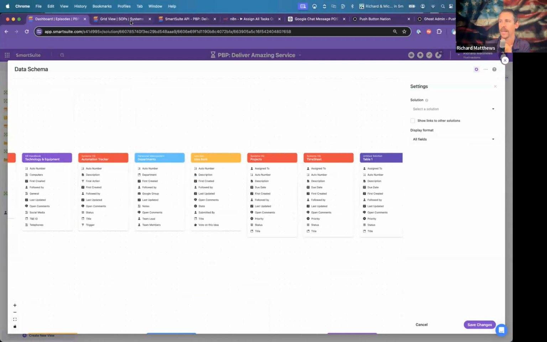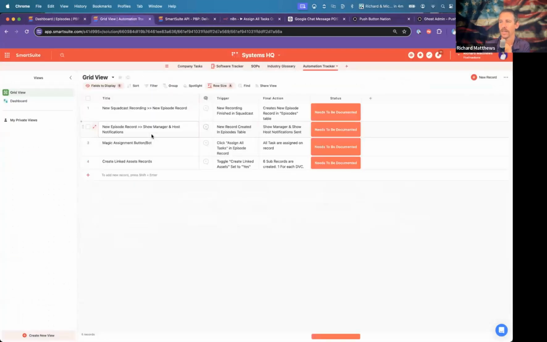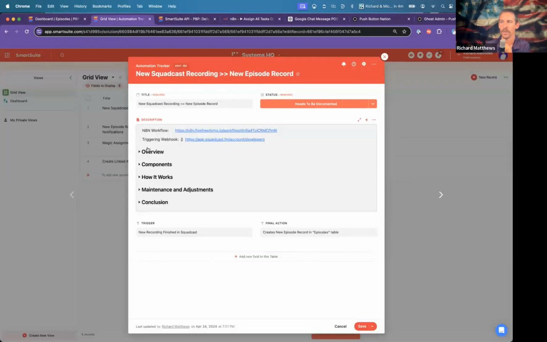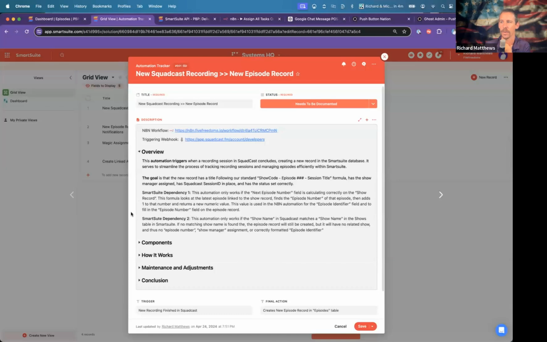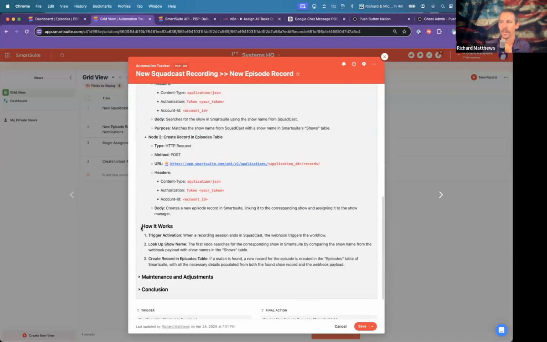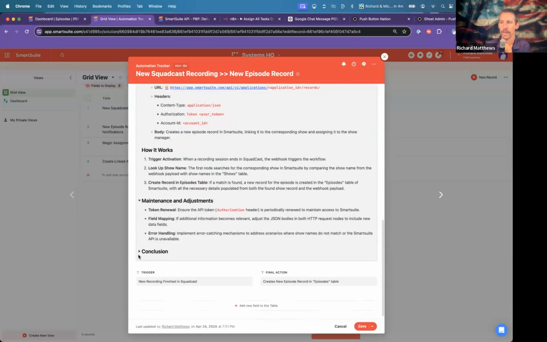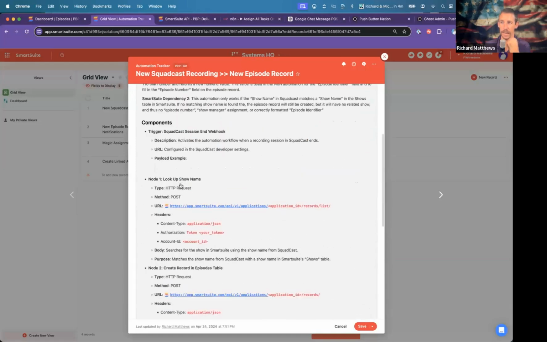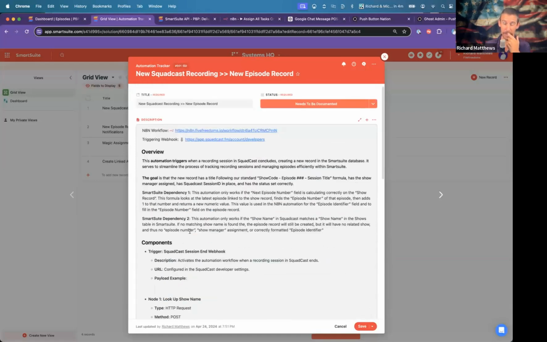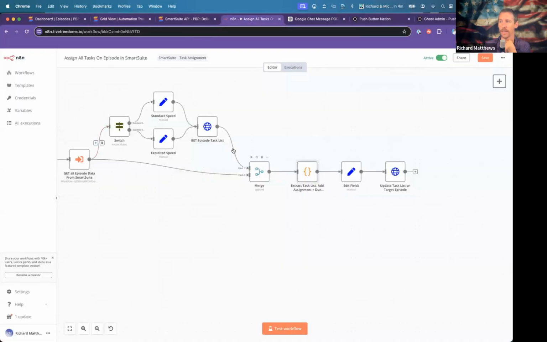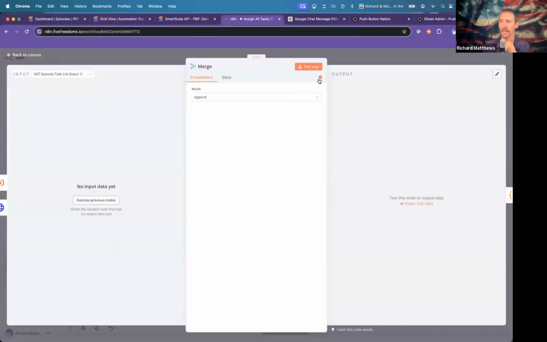And so if we go back into our automation tracker over here and like the new episode recording one, it's got linked to the Nathan workflow, the triggering workflow, and overview components, how it all works, maintenance and adjustments on that particular thing. And all of this was written by ChatGPT. And then inside the actual workflows, I don't have these done on every single piece, but there's an option in Nathan to put notes on there.